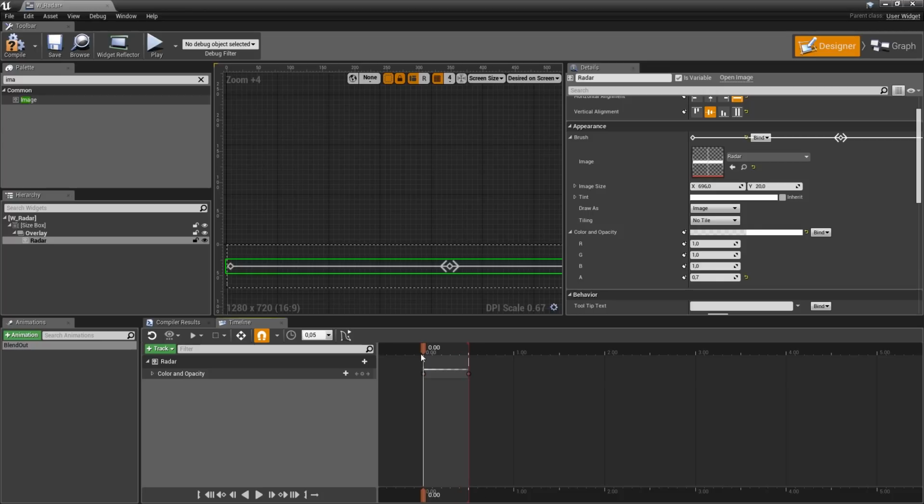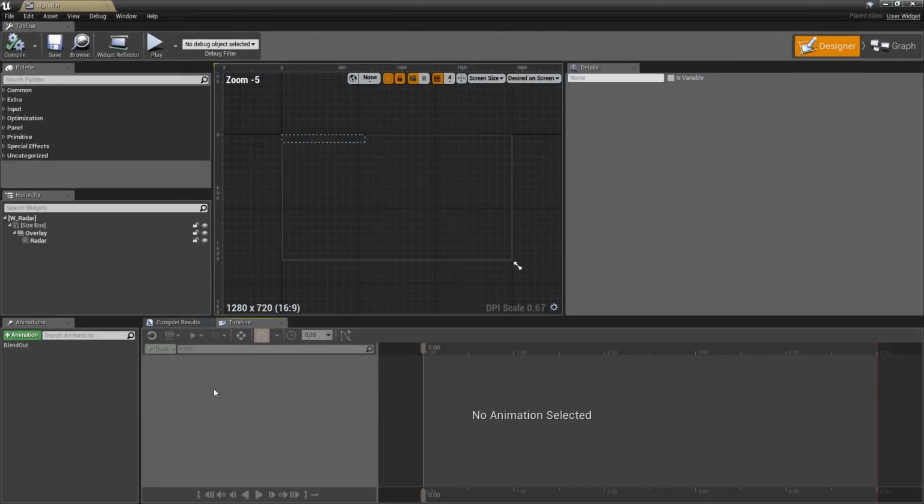We don't need an extra animation for blending it in again, because if we play that animation the reverse way, that is exactly blending it in. Alright, so you can use one animation for the 2 cases. Sometimes when working with animations, it messes up some of the values of your widget. To fix that, just compile, save and close your widget and then open it up again. Yeah, now you see that no animation is selected.